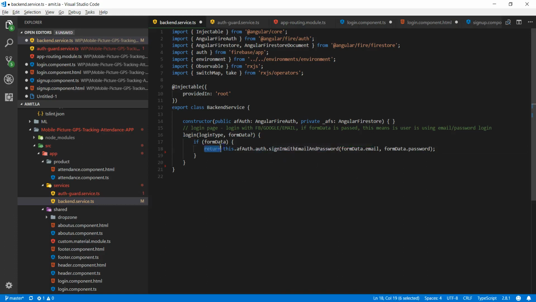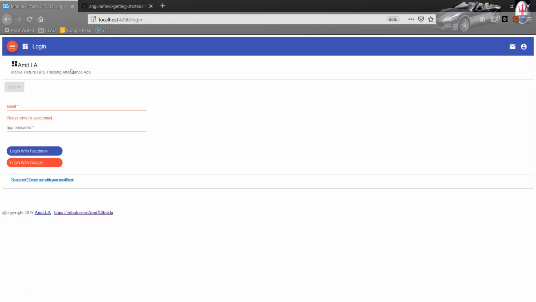Next thing is, if the form data is not passed in, that means the user is using the social login.